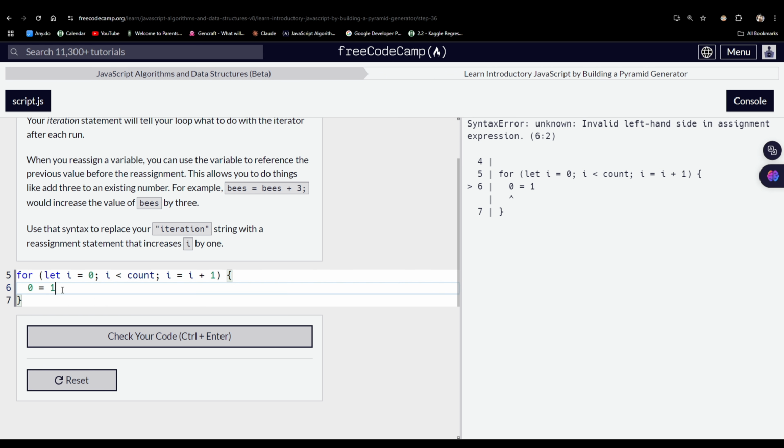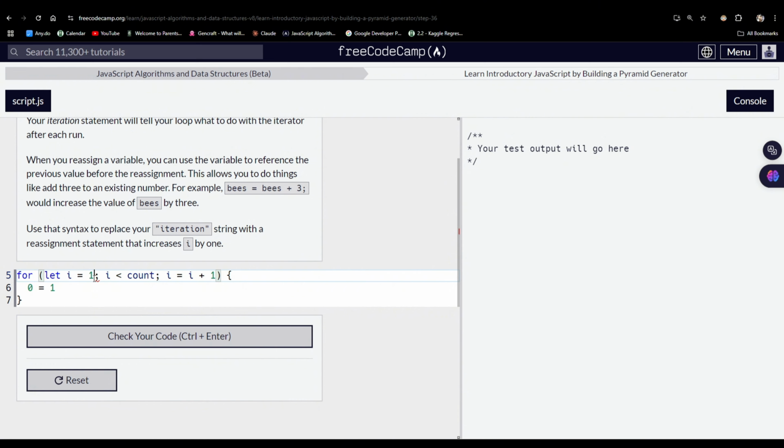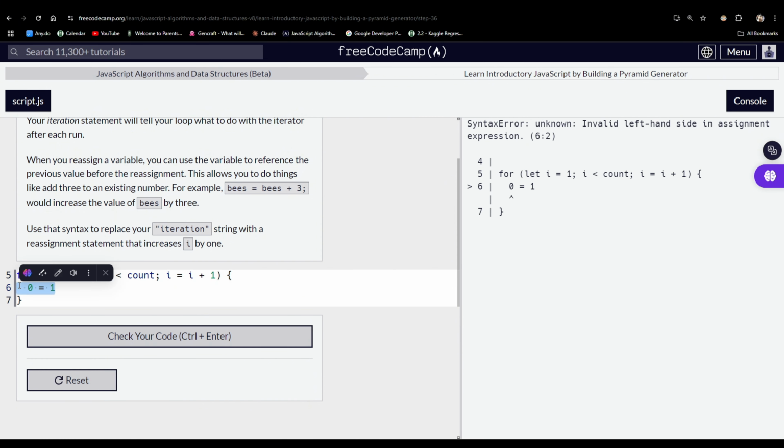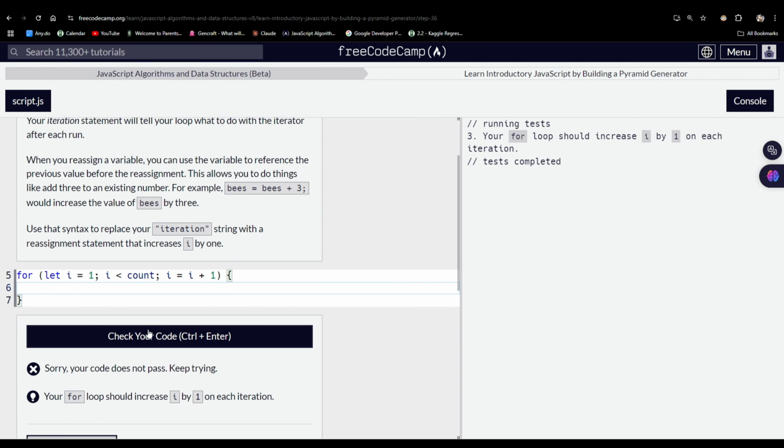Anyways, this number 1 would then be assigned to the variable i, which has the value of 0. So this would no longer have the value of 0, but rather have the value of 1. Yes, so let's check if it's correct.